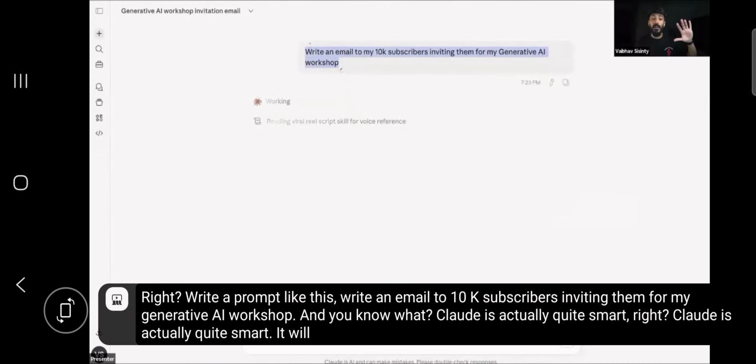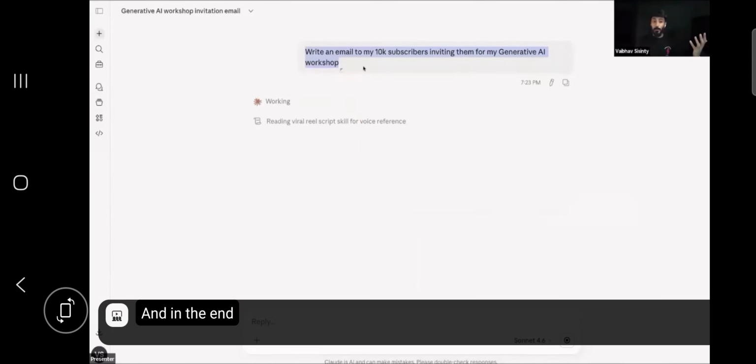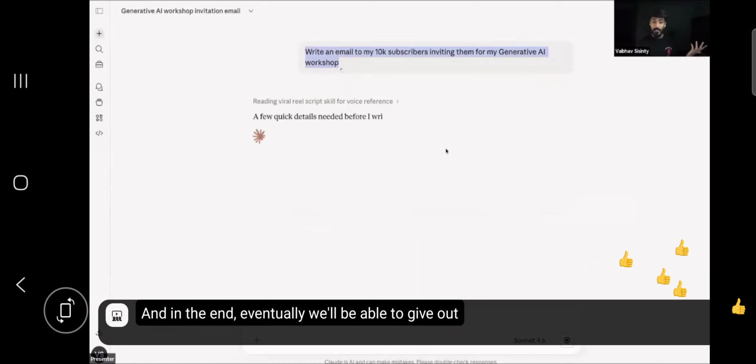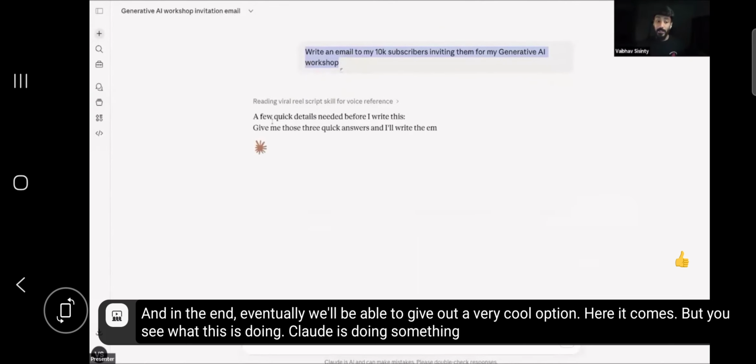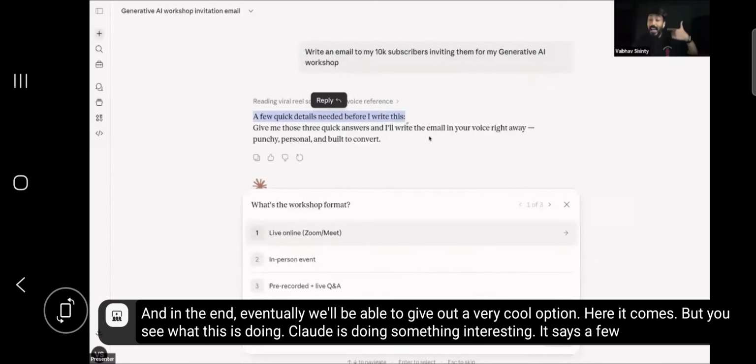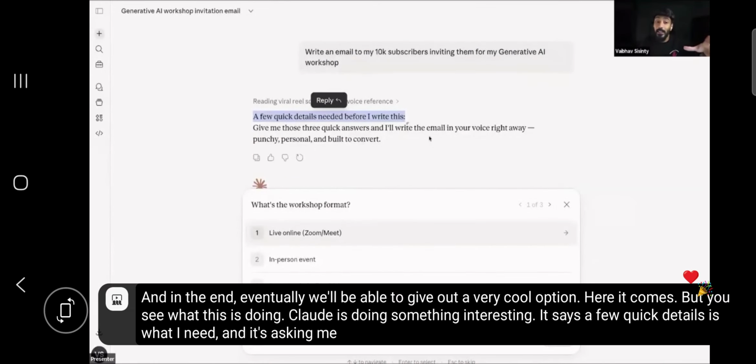It will understand what it is, it will understand what the email is. And in the end, eventually we'll be able to give out a very cool option. Here it comes. But you see what this is doing. Claude is doing something interesting. It says a few quick details is what I need, and it's asking me questions automatically.